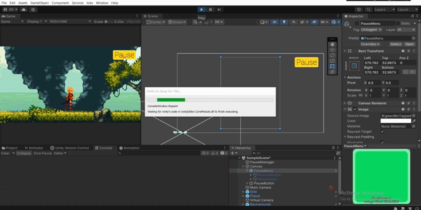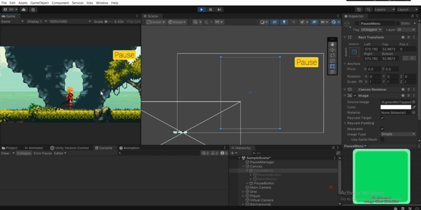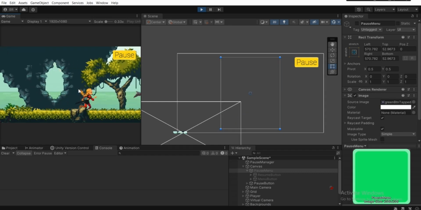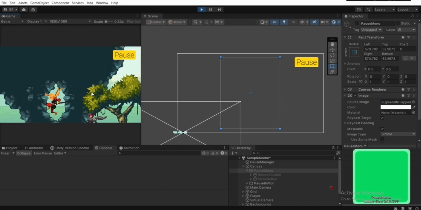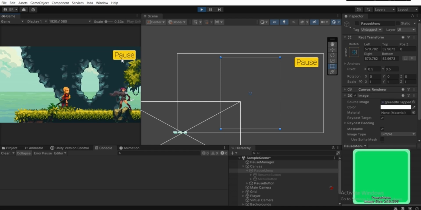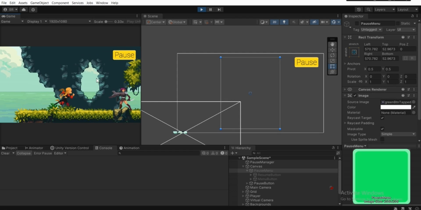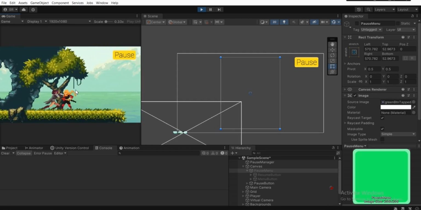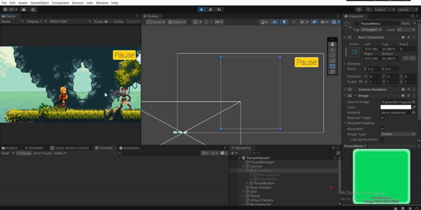So let's click on this. As you can see, it gets active. And now if I try to click on resume, as you can see, it gets deactivated and the time gets back to normal. So I hope you get the idea of how you can set this. If I click one more time, and then click on resume, the time gets back to normal. So I hope you get the idea of how you can make this pause panel, or how you can make your game pause.